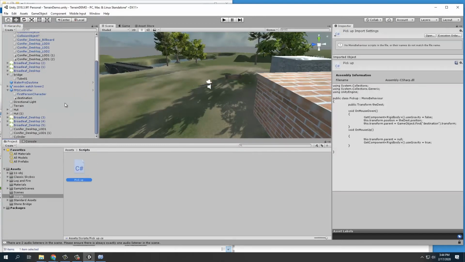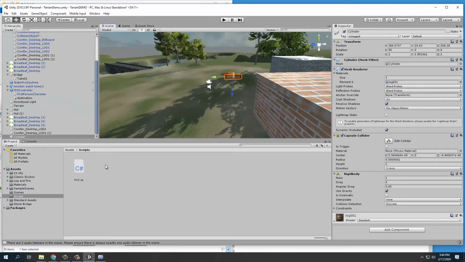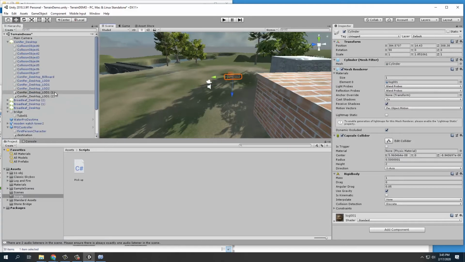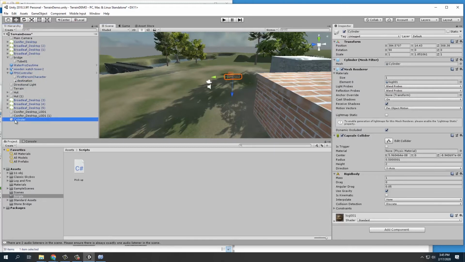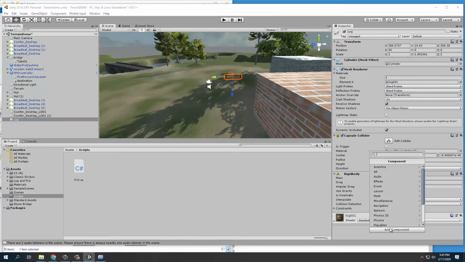What we need to do next is select our object that is going to be able to be picked up. In this case, the cylinder. Actually, let's rename it. Let's call it the log. All right, so we're going to pick up this log. In order to do that, we need to add a component to that log. We're going to choose scripts, and we're going to search for our script, which is pickup.